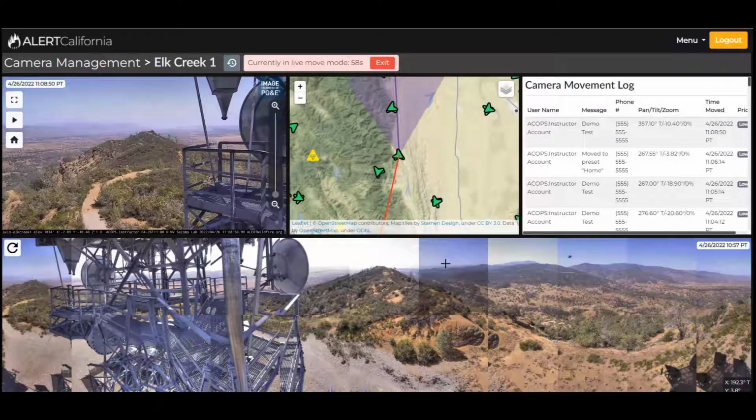Okay, so the camera has moved, and you'll notice that it is in live mode. They have the pink bar at the top. Live mode allows the user to continually move the camera without doing another confirmation. So basically, after 60 seconds, if I move the camera again, I'm going to have to put in a confirmation. But right now, I could click a different area.